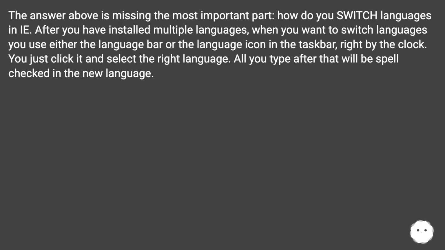The answer above is missing the most important part. How do you switch languages in IE after you have installed multiple languages? When you want to switch languages, you use either the language bar or the language icon in the taskbar, right by the clock. You just click it and select the right language. All you type after that will be spell checked in the new language.